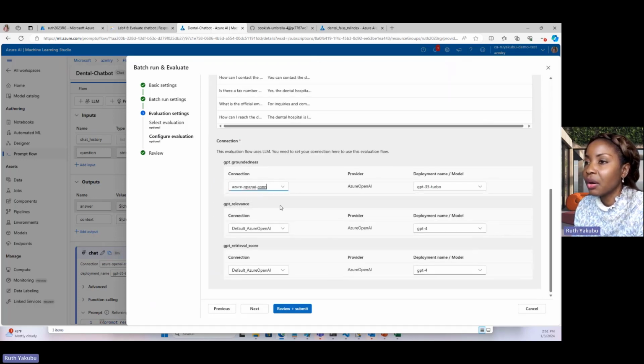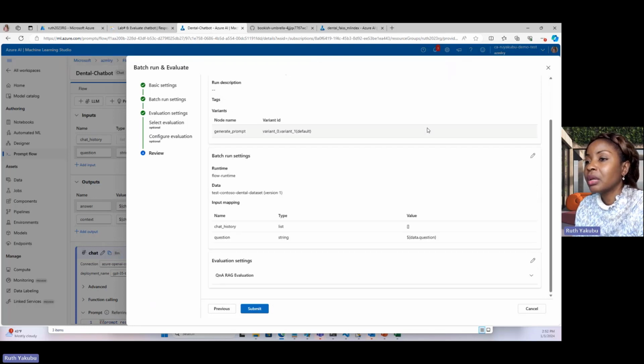And we're going to select our OpenAI connection that we created. And under model, the deployment model, we're going to use the GPT-35 Turbo. So we're going to go through all of that and make sure that's selected. Once that's done, we're going to click on next to review the summary. So everything looks good, and we're going to click on submit. Once we click on this, it's going to go through the evaluation.